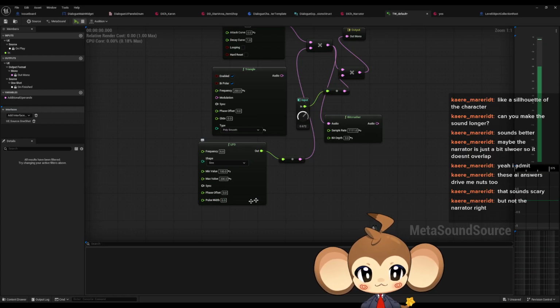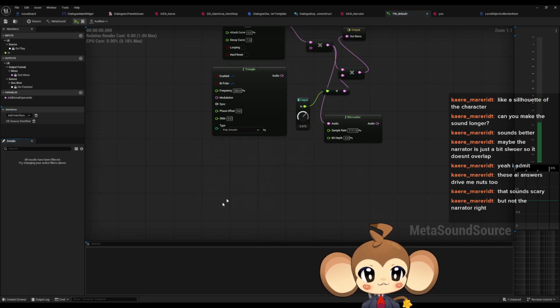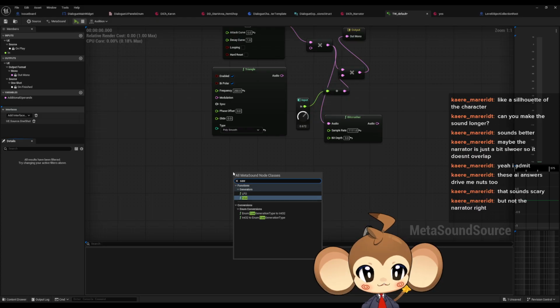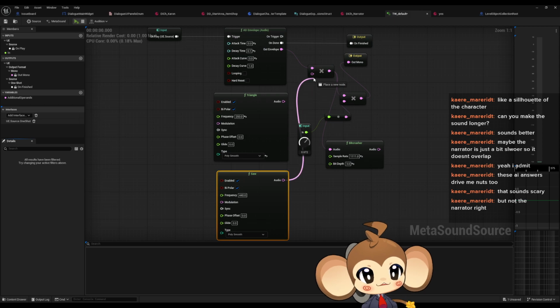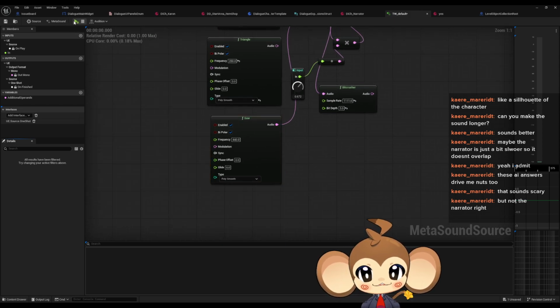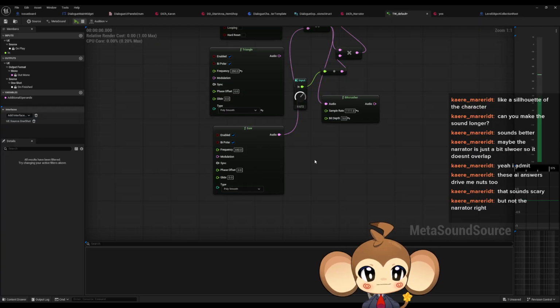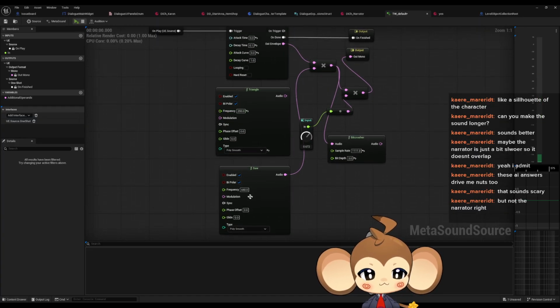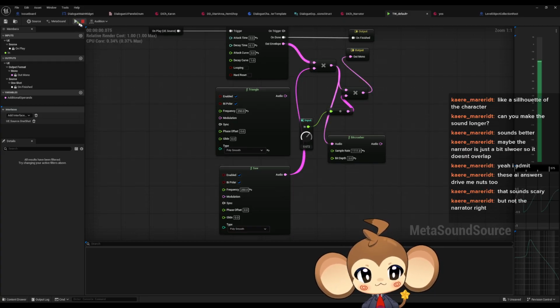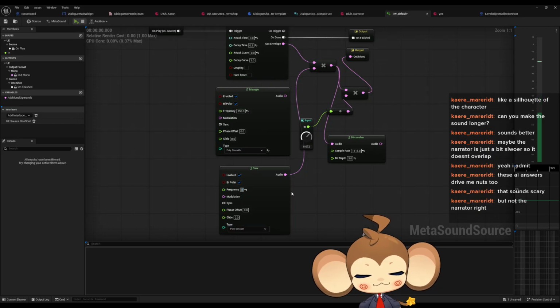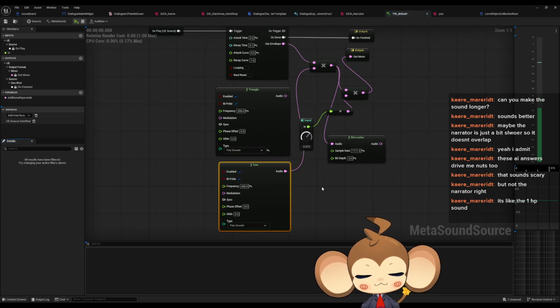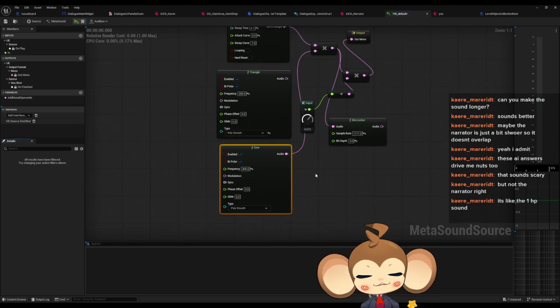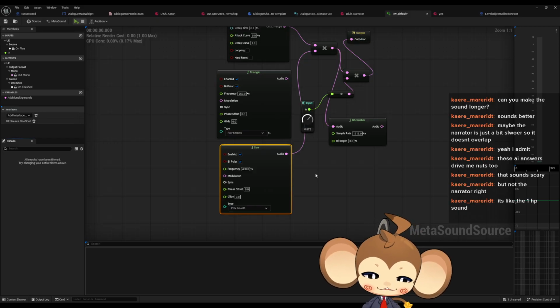Oh god. No. Saw. I don't like how saw sounds. I mean, it could work. But there's this sharpness in there I don't like.